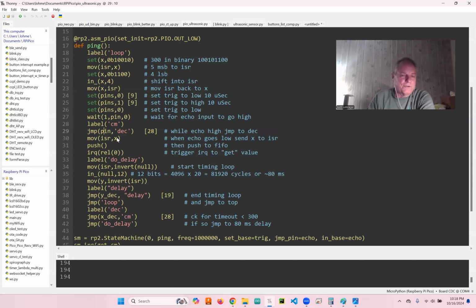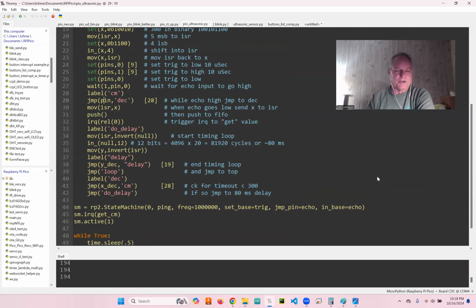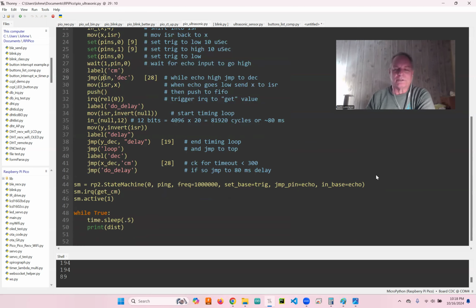So after you do your reading, you put it out on the FIFO and then trigger your ISR so you can get it. Then you wait a while and go back up to loop, so jump to loop. Got the unconditional jump to loop up here. Anyhow, that's probably not explained very well, but that's how it works, and it works pretty good actually.